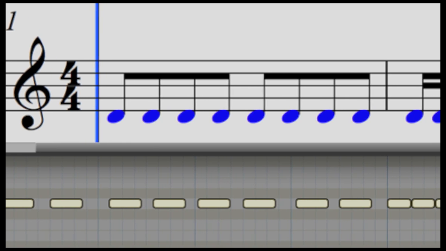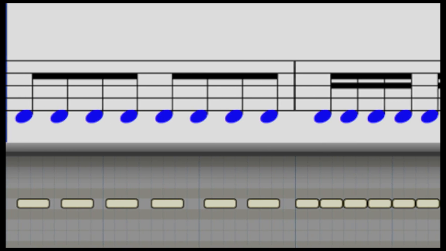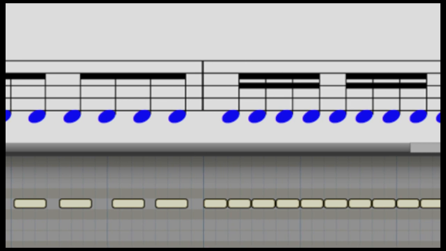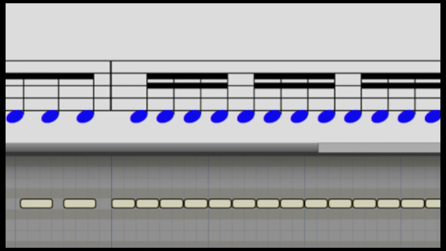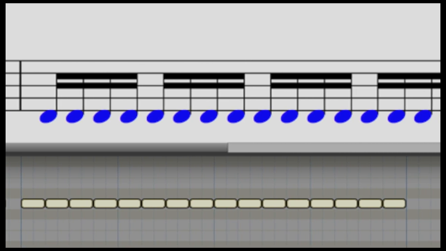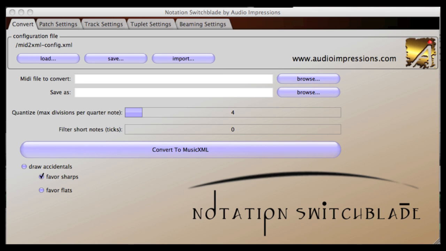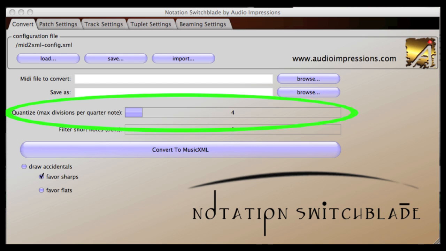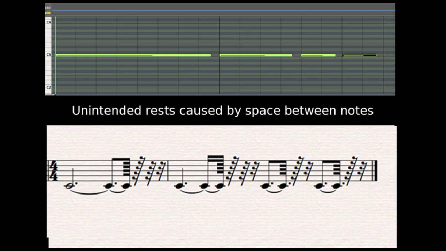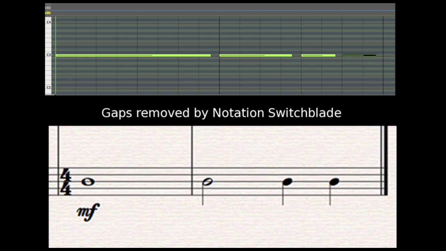Make note of the shortest non-tuplet notes and/or rests in your MIDI file. This would be 16th notes, 32nd notes, etc. When we convert the MIDI file to Music XML, this will help us choose a setting in Notation Switchblade that can help eliminate unintended short rests that can occur on the score as a result of gaps between MIDI notes.